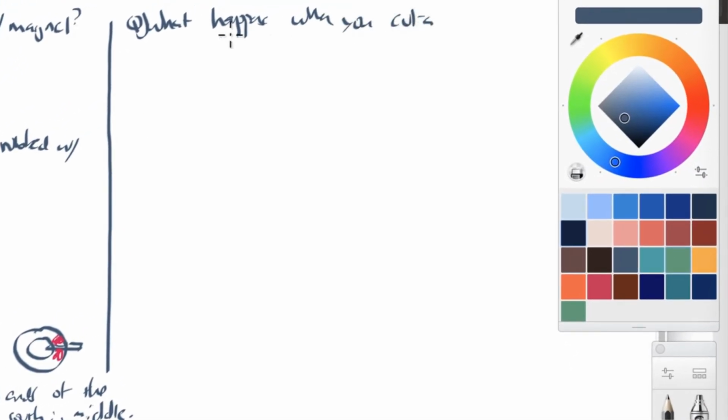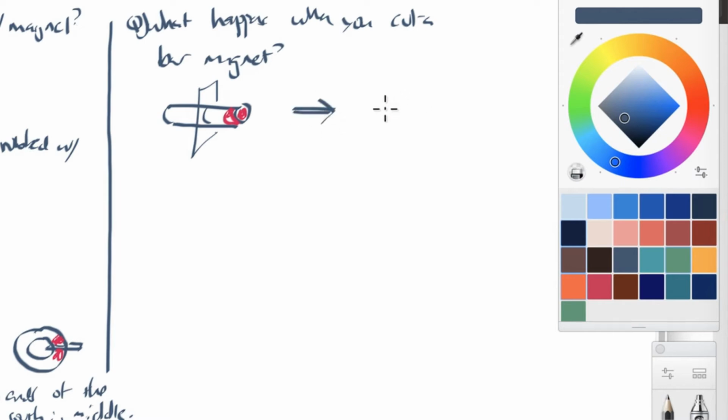When you cut a bar magnet, okay, so you have one of these bar magnets like this, or maybe a piece of iron that has been magnetized, and you were to cut it right down the middle and actually separate the pieces. What happens then? Well, it's not like, as you might imagine, you can have a north end on one bar magnet and a south end on the other bar magnet.